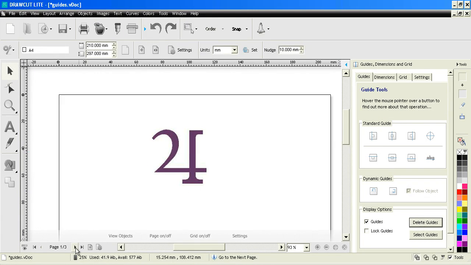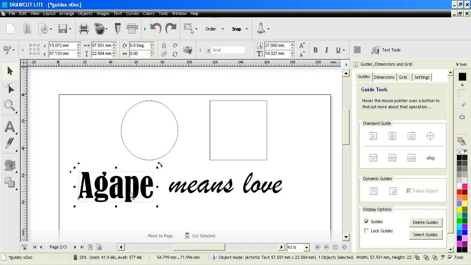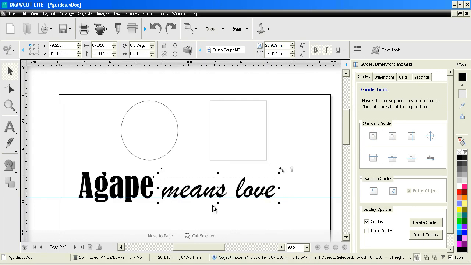Now over on this page here, we can also apply a baseline guide to text. This is very handy when you want to align the baseline of different types of text like these two here. I simply bring this up here and align it to the guide like so, and now my baselines match up. Baseline guides are a very useful tool, great way of lining up your jobs.